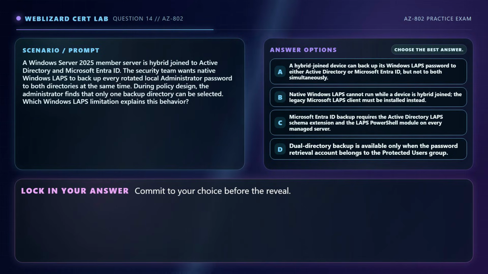Option A. A hybrid joined device can back up its Windows LAPS password to either Active Directory or Microsoft Entra ID, but not to both simultaneously. Option B. Native Windows LAPS cannot run while a device is hybrid joined. The legacy Microsoft LAPS client must be installed instead. Option C. Microsoft Entra ID backup requires the Active Directory LAPS schema extension and the LAPS PowerShell module on every managed server. Option D. Dual directory backup is available only when the password retrieval account belongs to the Protected Users group. Lock in your answer.